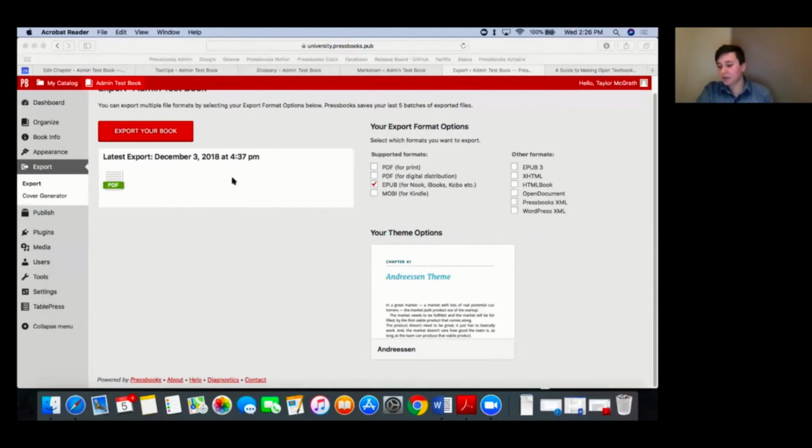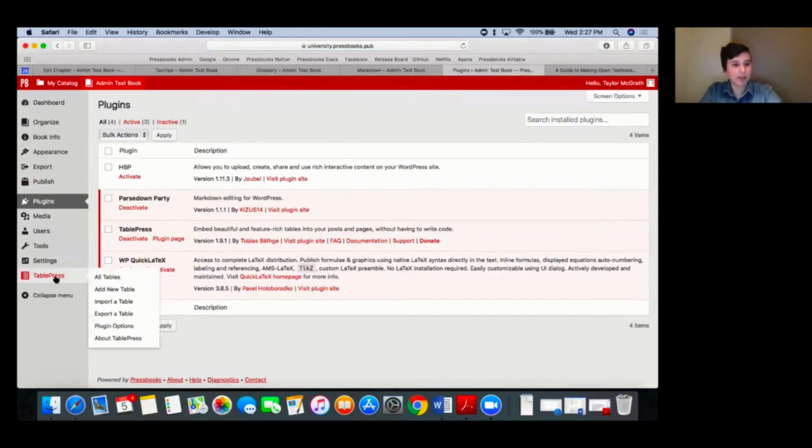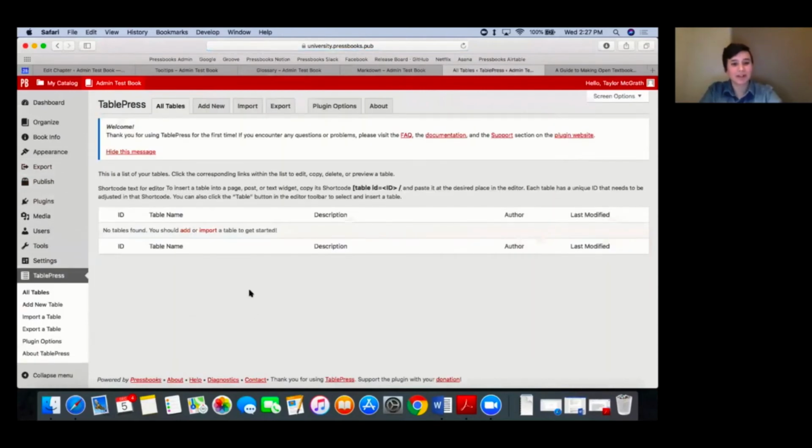The last thing I wanted to demonstrate before handing it back over to Steele is that we've added another improvement to our import and export routines by making it so that you can put LaTeX into TablePress tables, and also that TablePress tables can now export in your EPUB format. So I'll go ahead and check that our TablePress plugin is turned on. We're good. Oh, I guess it was over here on the left sidebar.